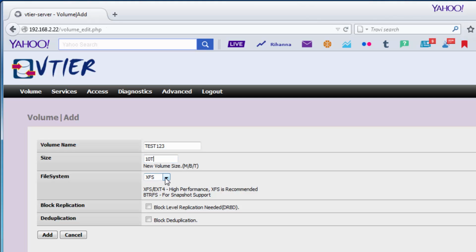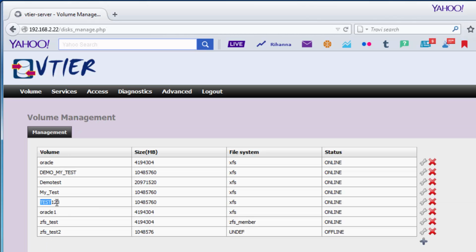In the next option, you have to choose whether you want XFS, ext4 or BTRFS. There are three options you can choose. I chose XFS. We always recommend XFS for high performance. The next two options are block level replication and block dedupe. You can choose any of those options and let's add the volume. Here it is, my test123 is a 10 terabyte XFS file system and is online.